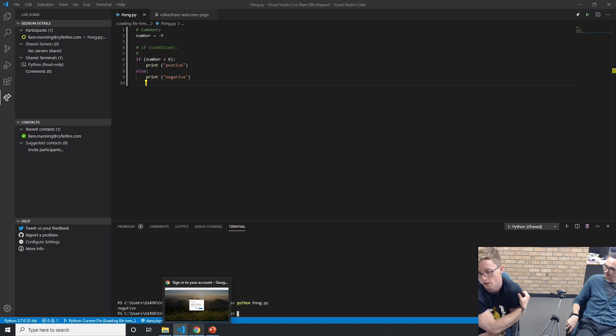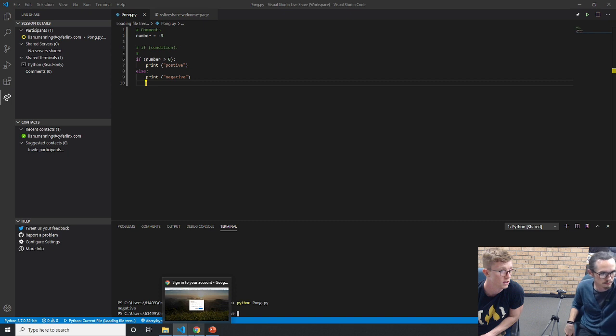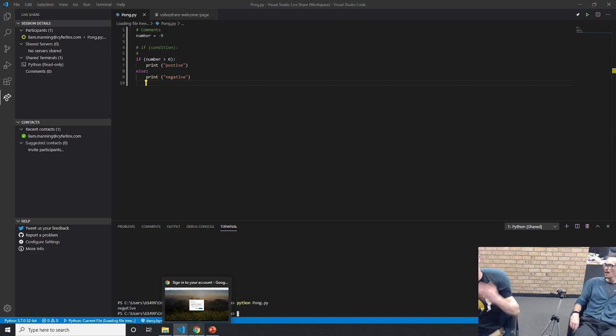Yeah, I think I get it now, because when it said number equals negative 9, I thought that number was now the value negative 9. It is. Is -9 greater than 0? No. Therefore negative. Ah, okay. Yeah, I get you. Cool. That makes sense.